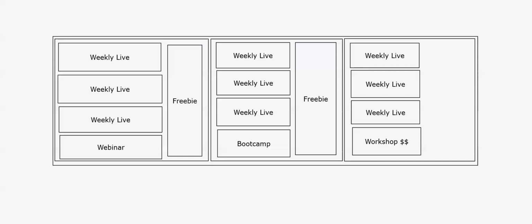And that might be a great way for you to theme your quarters so that you have an easier time creating content. You have an easier time planning everything, because now look at what you're going to have. You're going to have a webinar type of a plan that you repeat. You're going to have a boot camp type of plan that you repeat. You're going to have a workshop type of plan that you repeat, and then you're creating your freebie.